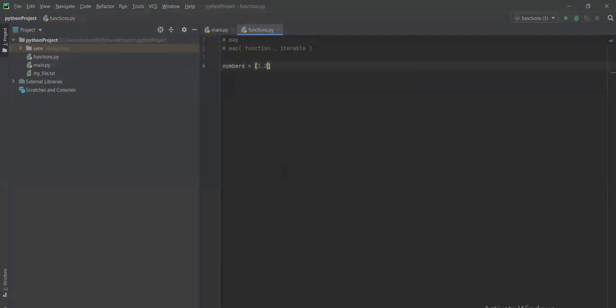So I'll take a list. numbers = 1, 2, 3, 4, and 5. These are the elements of the list numbers. Now I'd like to print the square of these numbers. So I'm going to define a function with the keyword def. The name of the function is squares, and I'm going to pass the argument as a, and I'll return a squared. This is the formula to calculate a square.